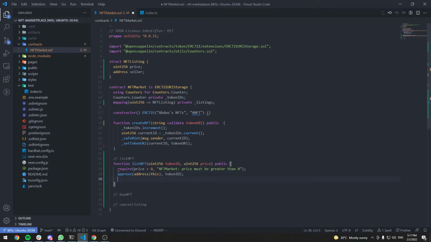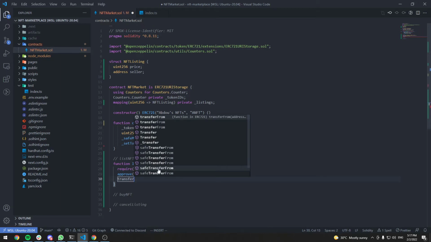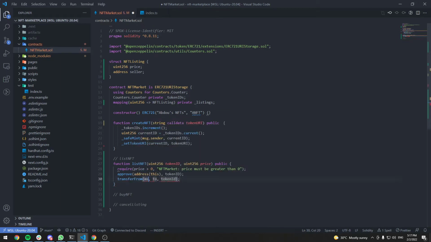Next step is to transfer the ownership of the NFT to the market contract. So we can do transferFrom, and from is going to be the message.sender, to is going to be address(this), and the token ID is passed in the parameter.